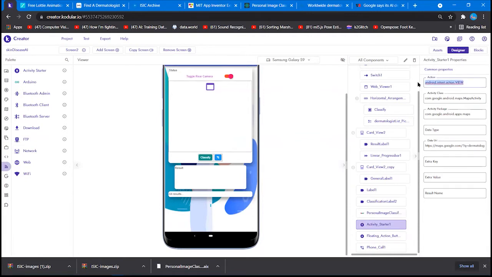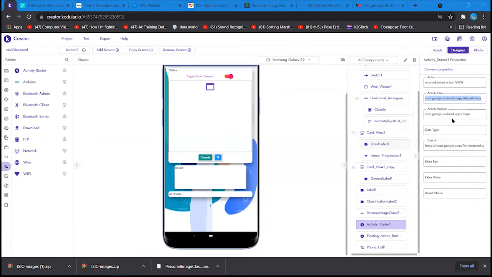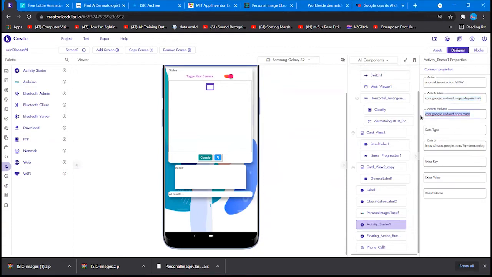So I'm going to share some URLs. The first one is going to be the parameter for this: Android intent action view. The second parameter should be for the activity class and class. The third parameter should be for the activity package. And then the fourth should be for the data URI. Not the data type, data URI.